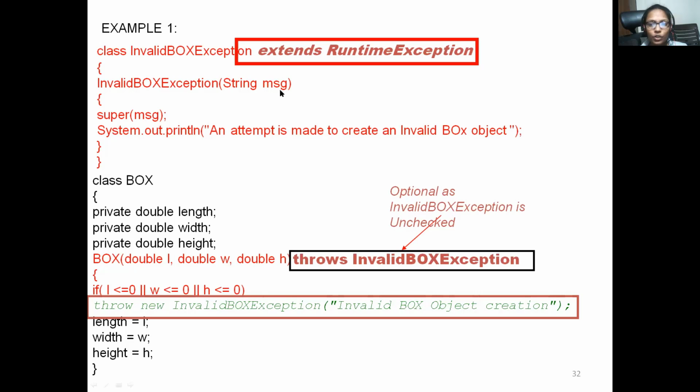What is the message you are passing? Just information about your exception. So that message I'm passing as an argument, and that's why I'm writing a parameterized constructor here. What is the parameter here? String. What is this string? A description about your exception.